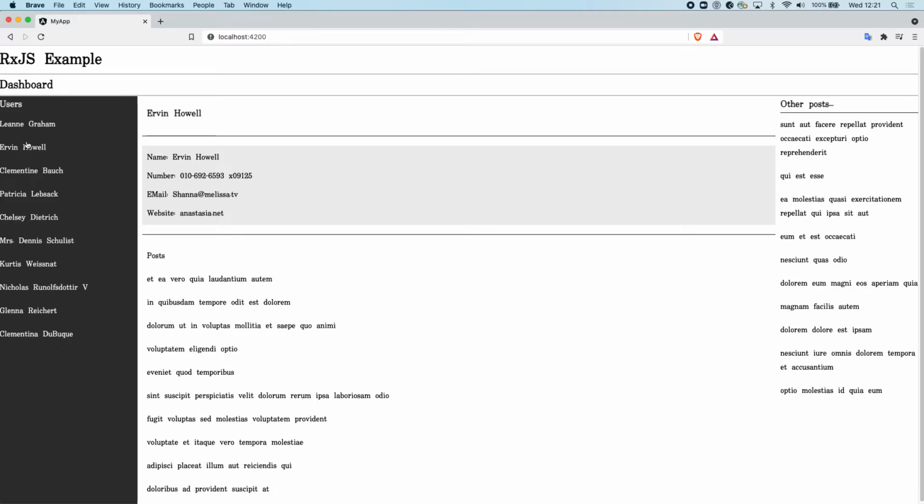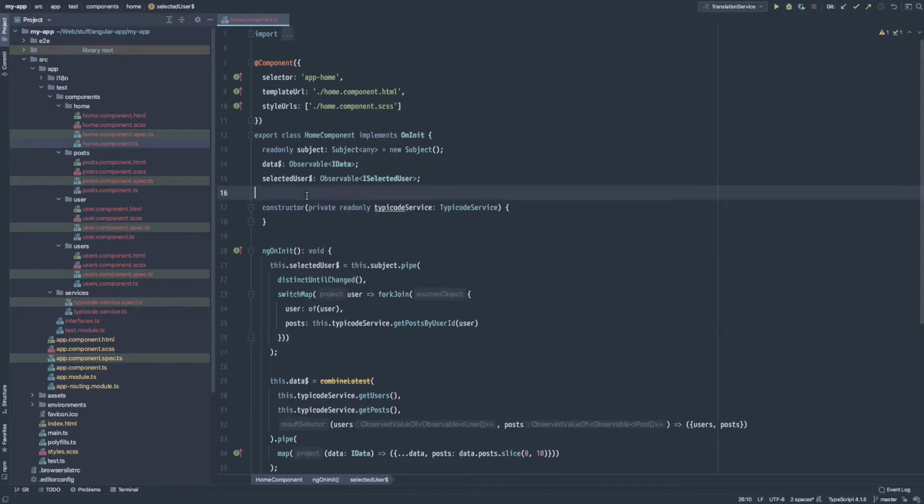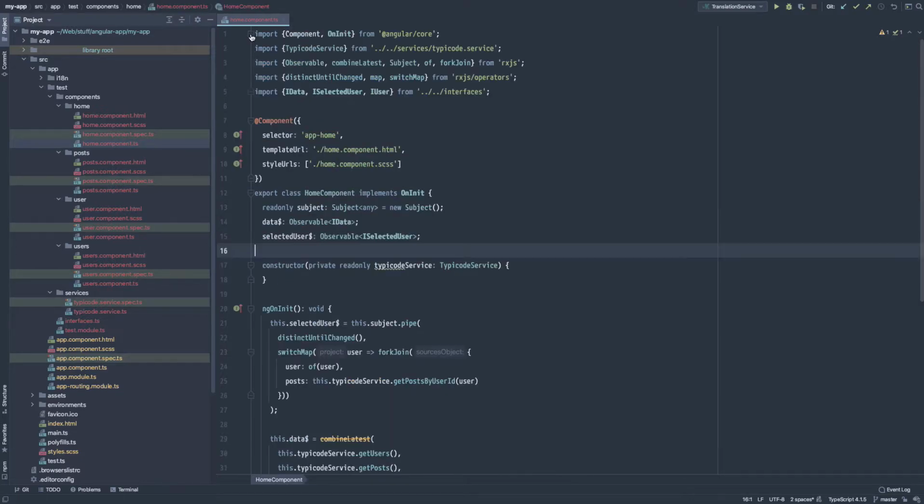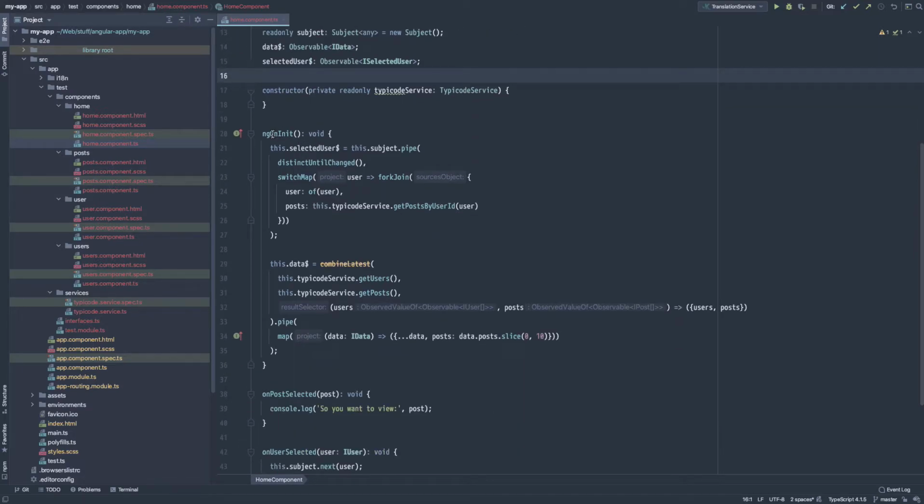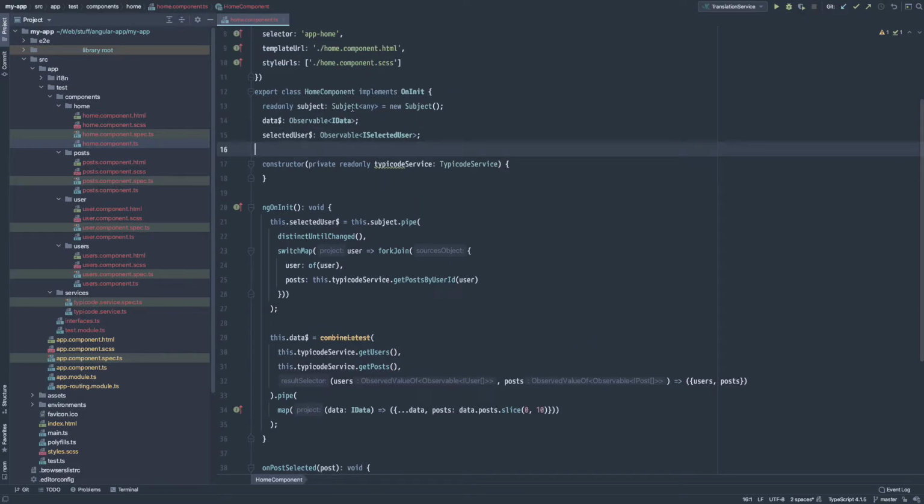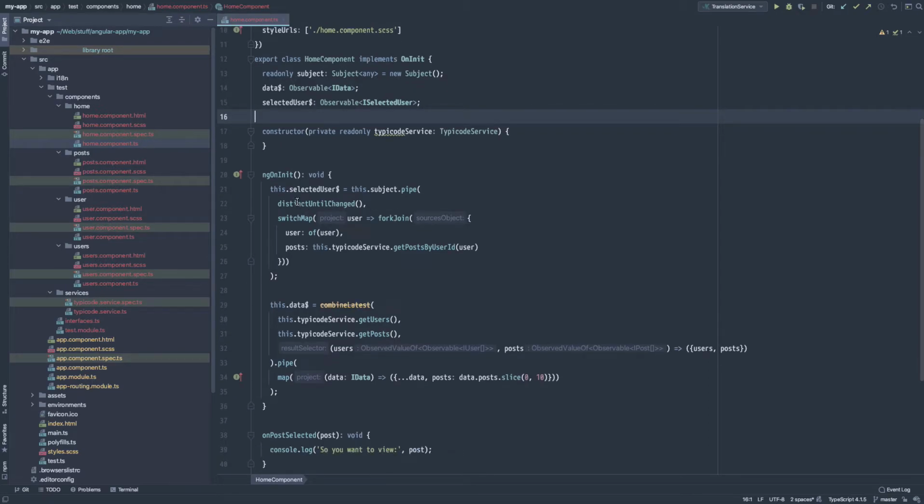So here is the code. As you can see right here, I've imported all the necessary things. I've created my component. I've got the read-only subject here. I've got the data observable and the selected user observable, which I mentioned earlier, the two observables I have. I've included the typicode service as well, and in my ngOnInit, which means when the Angular component has initialized, I've basically said, okay, with the selected user observable, I want you to listen to the subject, pipe it, and pass in a series of operators.